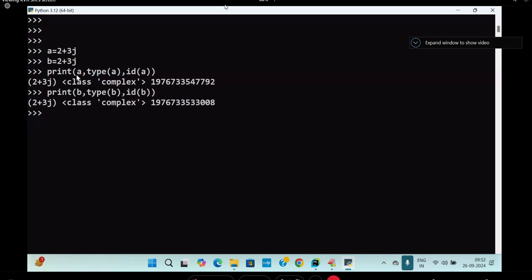Why? Because A is containing 2 plus 3j. What is 2? Real part. What is 3? Imaginary part. Real and imaginary parts are internally what type? Float type. Very good. Float type values are uncertain, as discussed in bitwise operators. They differ in their decimal places from one moment to another. That's why they will have different addresses. So A is B is false, A is not B is true. Two different complex objects with the same data are not the same object.